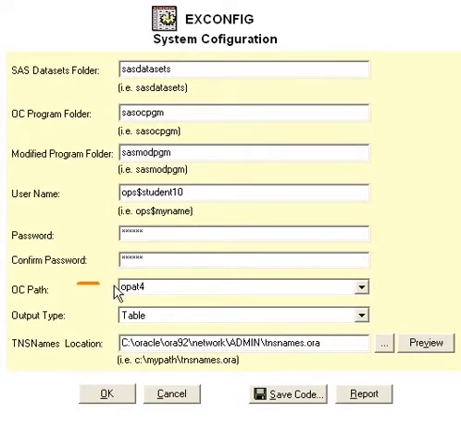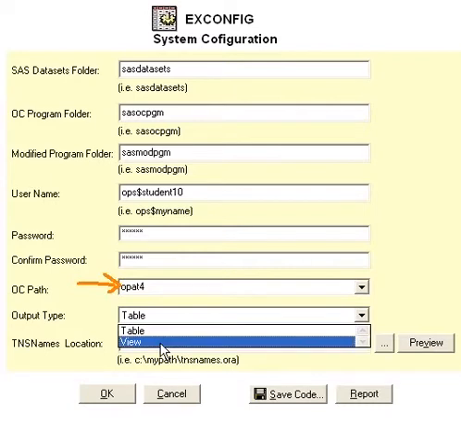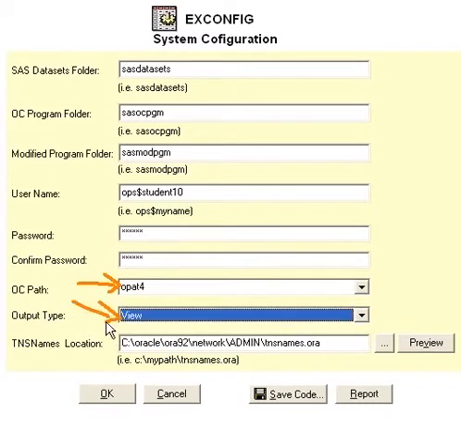And then the path to that particular study in Oracle Clinical is the next option. You also have the option to choose the type: you can create either a SAS view or a SAS table, a dataset. So those are the options.